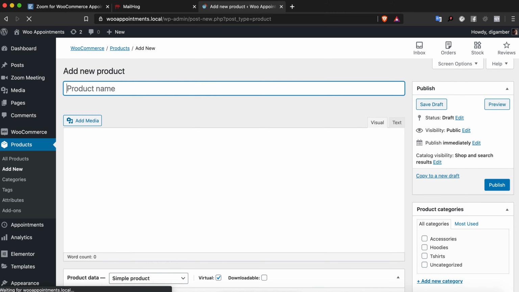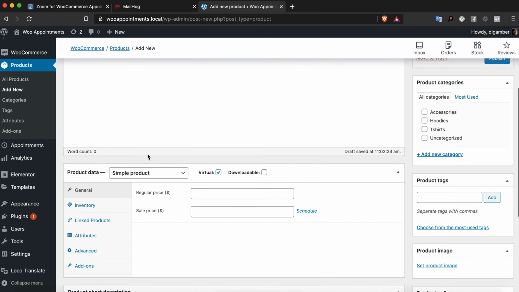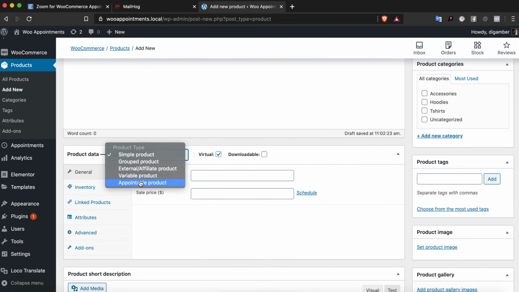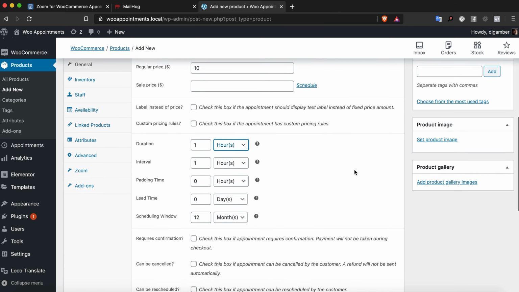So I'll call this product Doctor's Appointment. I'll make it an appointable product and I'll set a price. I can set the duration for a meeting as well. The duration can be set in either hours or minutes. But for a Zoom meeting, you cannot set it in days or months, as creating a Zoom meeting will require both the date and the time as well. So please keep that in mind.